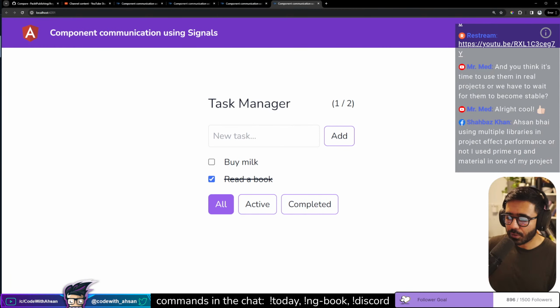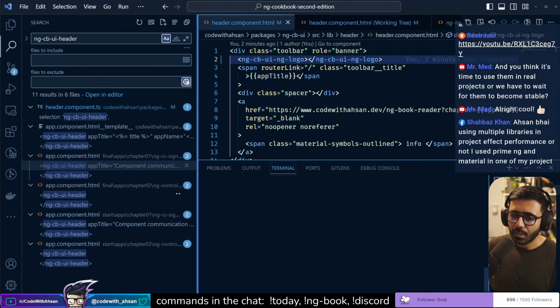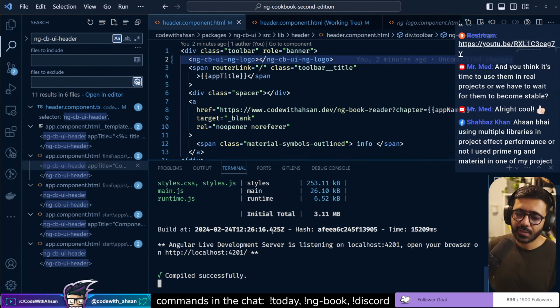So I usually try to avoid multiple libraries in a single project as much as possible. But if you have a certain requirement to do so, then you have to take care of the bundle size. You also have to take care of the CSS bundle size and the JavaScript bundle size both. So it's not a practice that is encouraged by a lot of senior developers or architects, if you understand what I mean. So yeah.